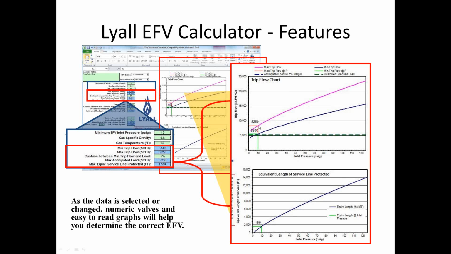And again, I should point out that this calculator calculates on the maximum trip point. So when it gives you the number of feet protected, it's giving you the number of feet protected based upon that EFV tripping at that maximum trip point. And that's important to understand. We made the calculator to be kind of conservative, not as a way of entering into specsmanship of any type.